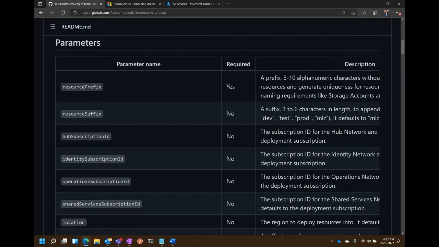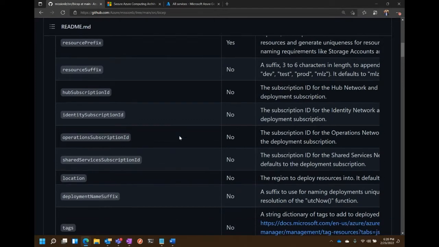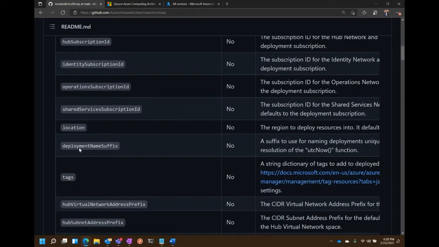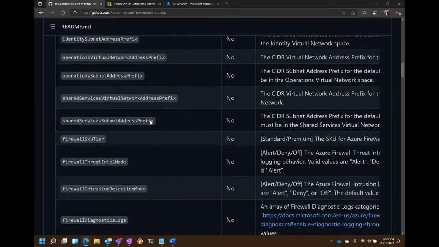So on the bicep side, you'll see obviously we have resource prefix again here. This is a required component at a minimum. And then there's a number of things as we scroll down that become optional, where if you were to choose not to put any input here, it would just fall back to our default values, right? And so things like separating out the subscription IDs for each of the tiers, tagging, location, specific components within firewall. These are the VNet address prefixes again.